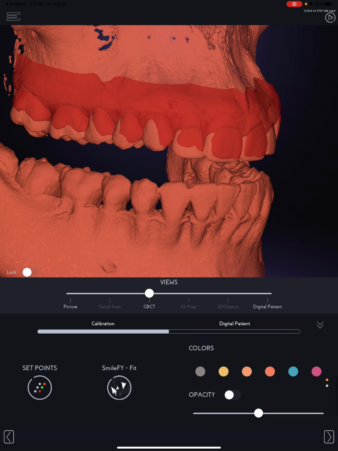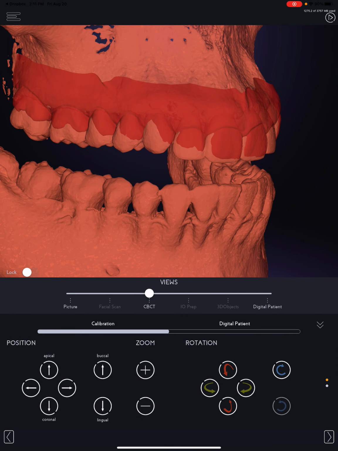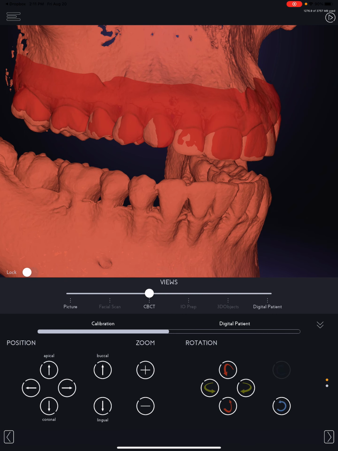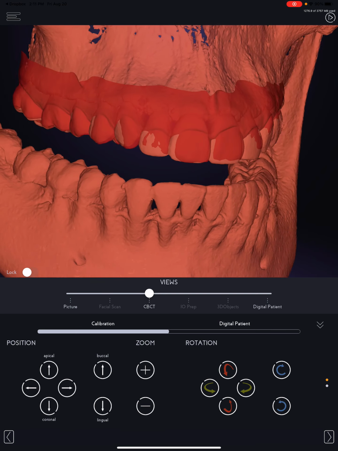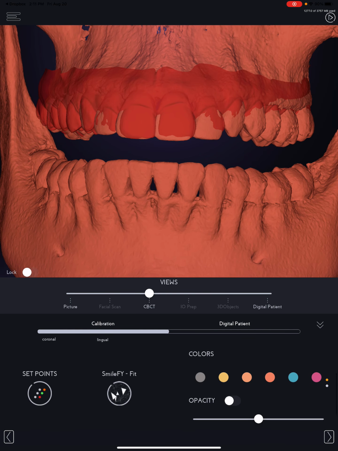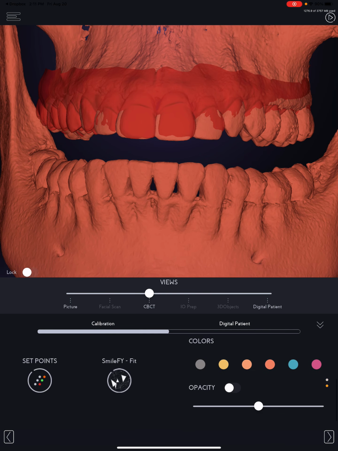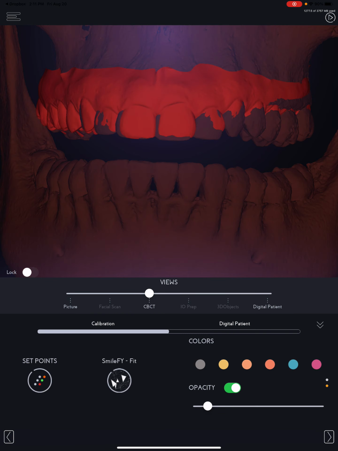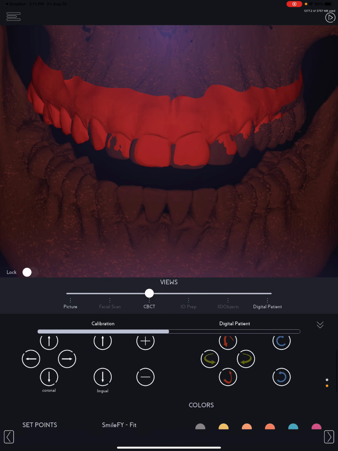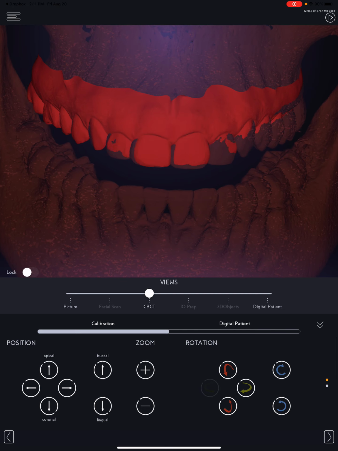Here, I need to rotate my STL just a little bit so it matches properly. There we go. Here at the bottom, we can always change the opacity of it. Here is the STL for the intraoral scan. Here is the CBCT. So here, for example, I still need to make some adjustments. Here we go.